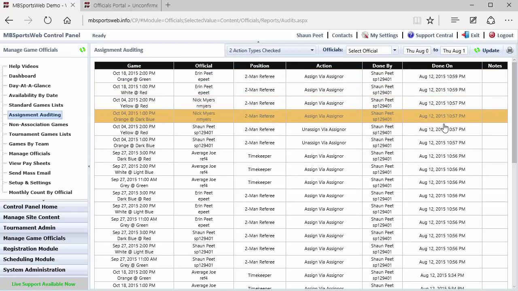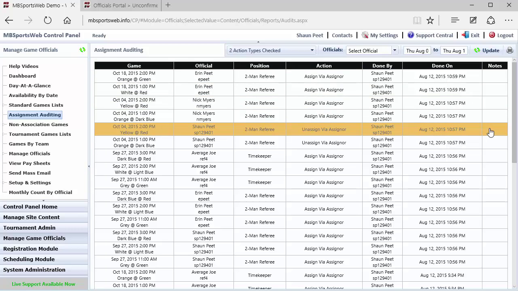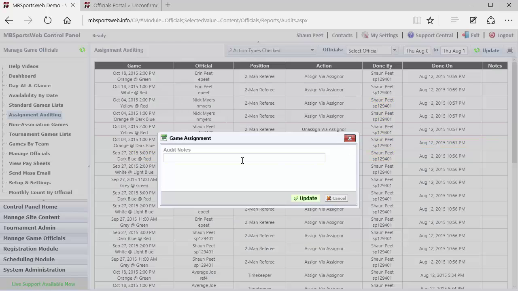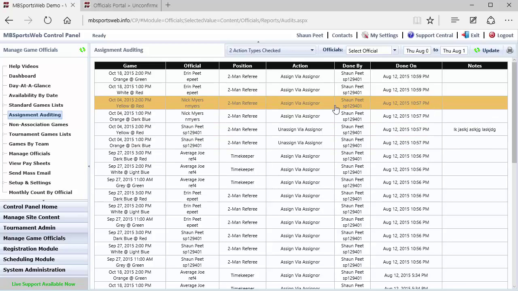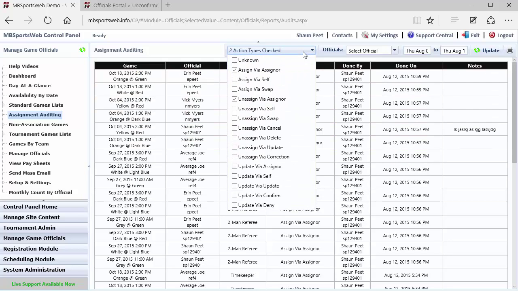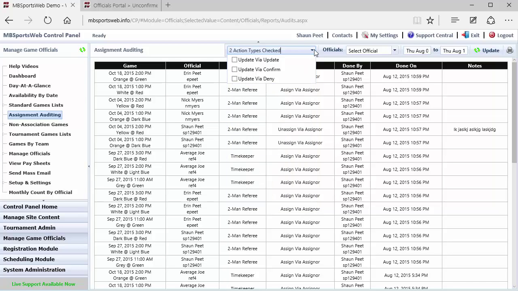Now for the unassigned, perhaps what you also want to do is keep track of why those officials were unassigned, in the cases where you want to track officials that continually give back games and don't have legitimate reasons for doing so. So you can type whatever you want into those notes fields and click update, and then we'll have a way of storing not only the fact that they were unassigned to a game, but the reason that happened.